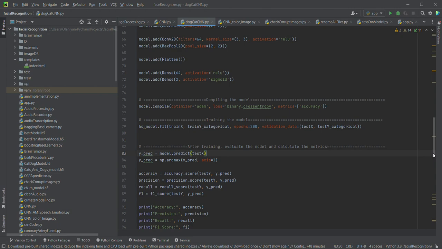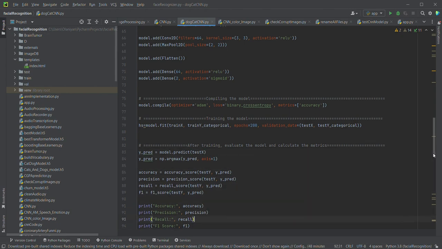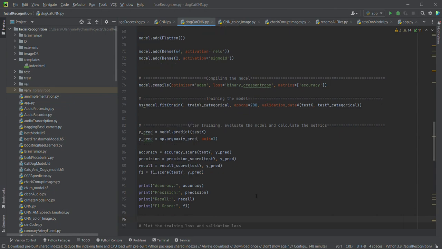After training for 200 epochs, we evaluated the model and calculated the metrics: the accuracy, the precision, recall, and the F1 score. How do we do that? We made predictions on the test data, then passed them to calculate the accuracy. We have already imported the metrics from all the dependencies. So we calculated the accuracy score, the precision, recall, and F1 score. Then we printed them out, as we can see on the screen here.